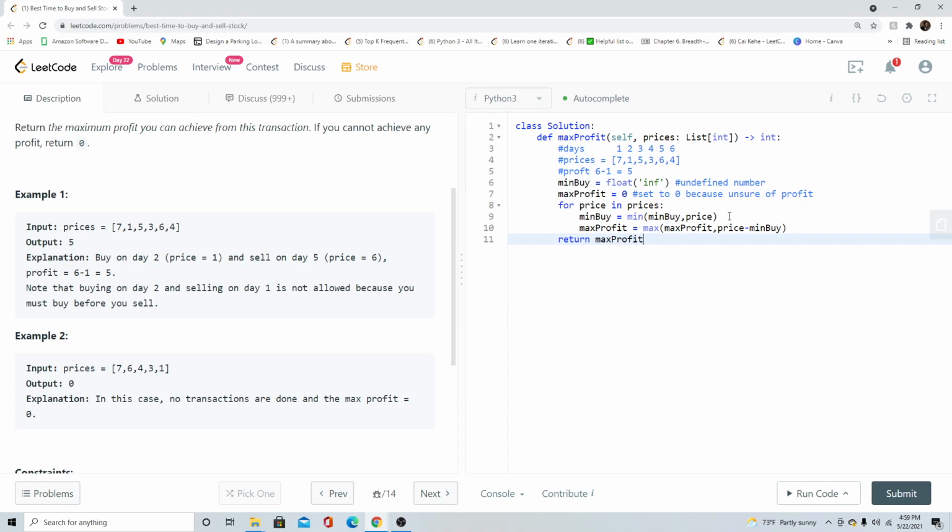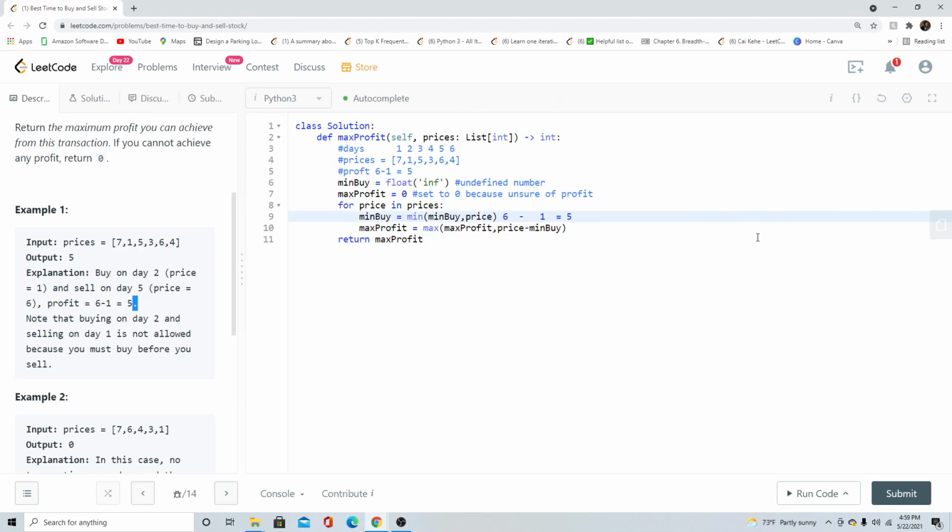So basically what we're doing is, we have price here, and our minimum buy is going to become 1. Then as we're iterating through, because price is our iterator, price is going to become 6, and we already have minimum buy set to 1. So 6 minus 1 equals 5, which is going to give us our max profit. Let's run it and see if it works. And it works. Awesome, awesome.